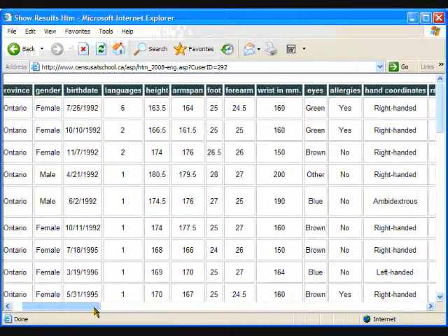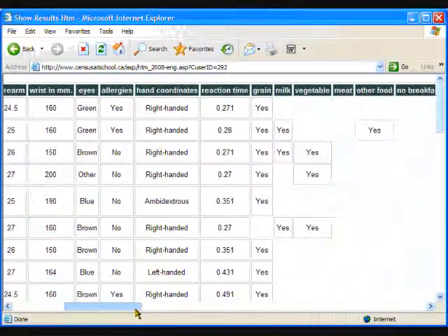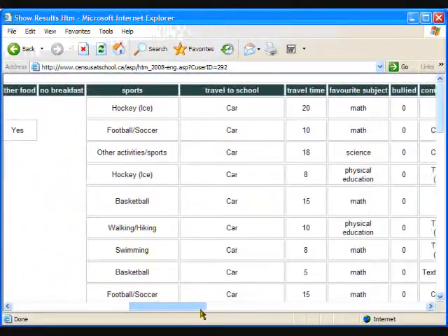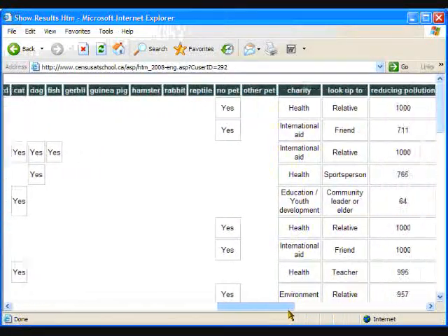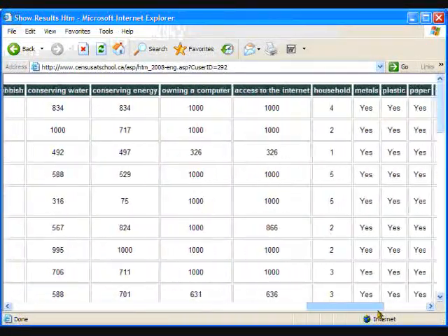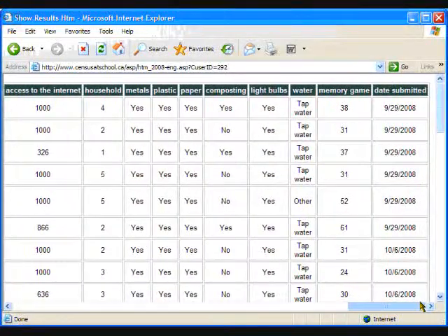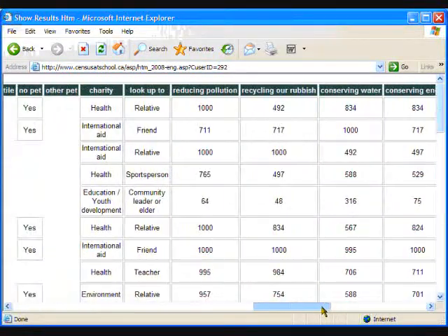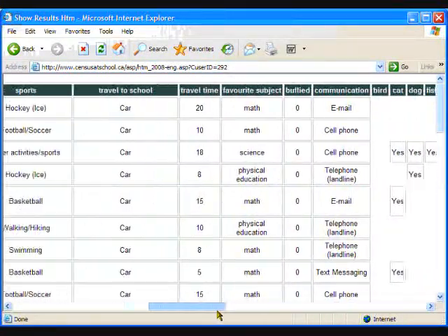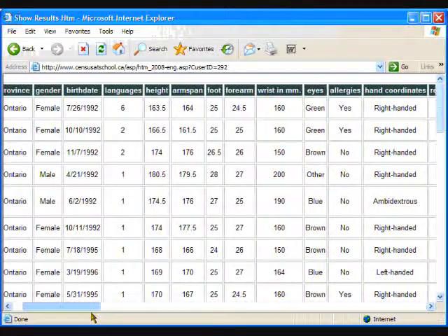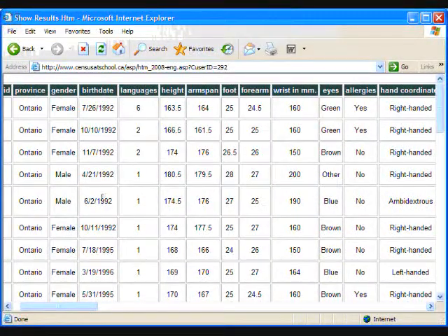Now we are looking at the table of results for your class. If we scroll to the right, we see the answers for all the questions in the survey. Now, if we scroll down, we can see all the students. Students like to find themselves in the class data set. They can identify themselves using unique information such as their birth date, eye color, and left or right-handedness.